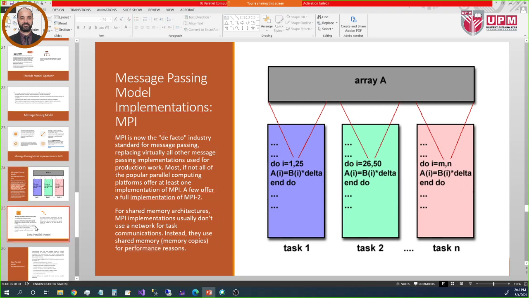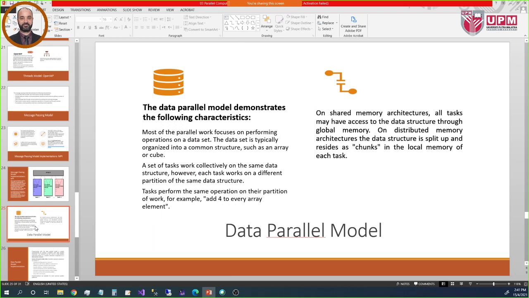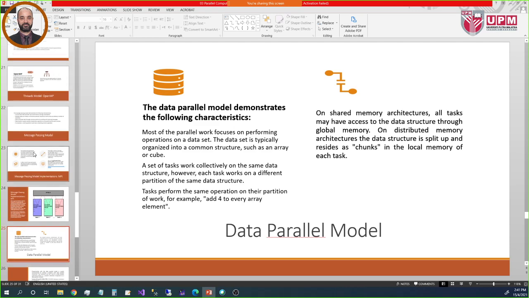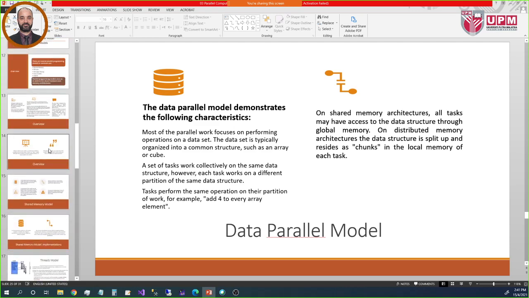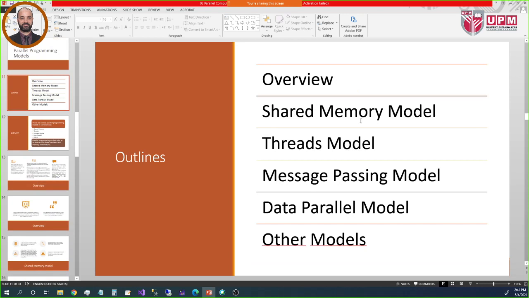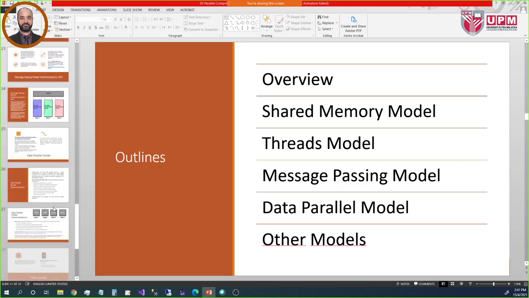Okay. Then here, in this slide, we talk about the data parallel model. So the data parallel model is a different model. To recap, to keep you with me: at first we have shared memory, then we have the threads model, then we came to the message passing model, and now we go to the data parallel model. Okay.